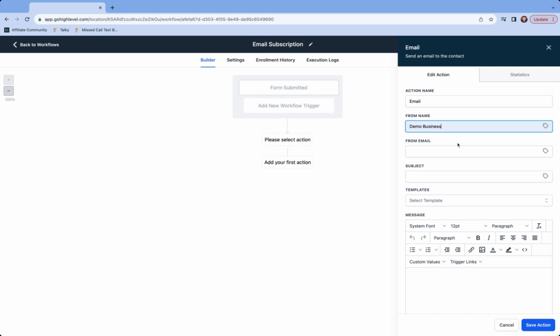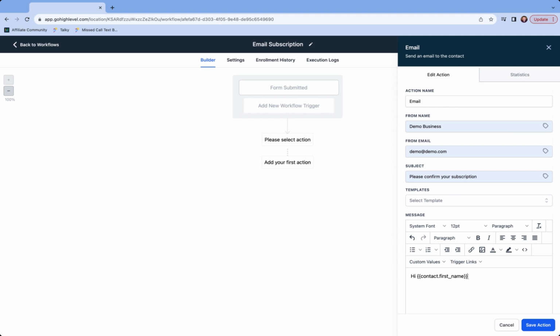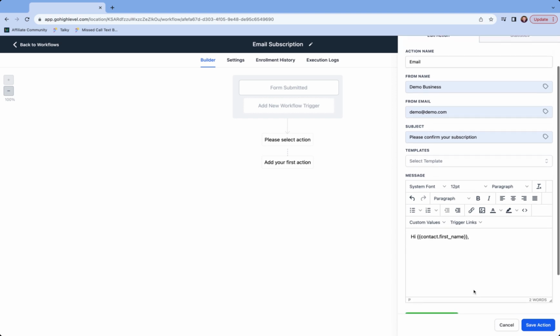So I'm just going to fill out a few items here. Please confirm your subscription. And in the message below, we're going to put hi, and we can use the custom value first name because it was inside our form. So we have that data. And we need to write, please click this link to confirm your subscription. And we access the trigger links much as we do the custom values. So if you just click trigger link here, there's our subscription confirmation.